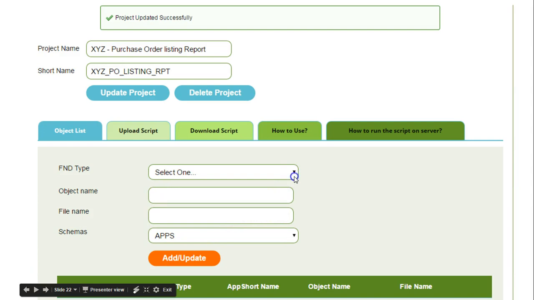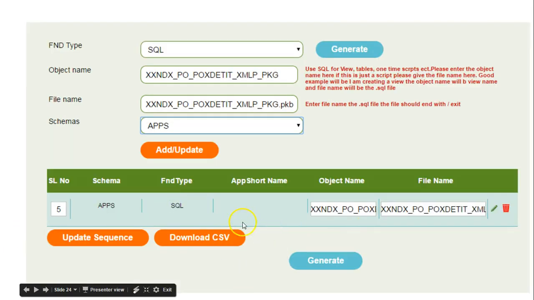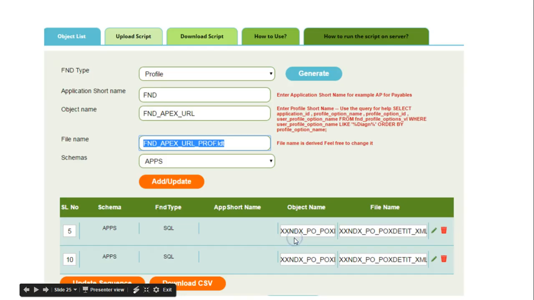Then you can add your object. In this case, I selected SQL. I've added the object name as the first object that I have. Because it's a downloadable file, I have to enter the file name as it is. Once I enter the file name, click Add Update. It's going to add it to the objects. I'm going to add the package body now. In the same way, I'm going to add other objects.